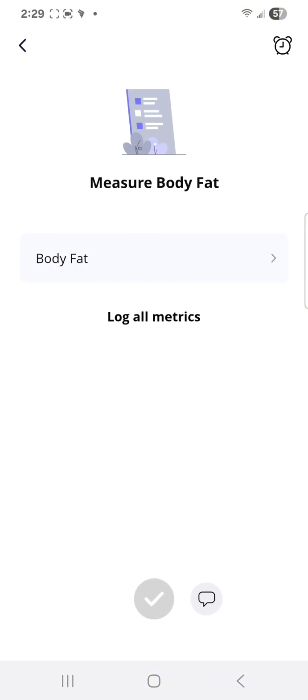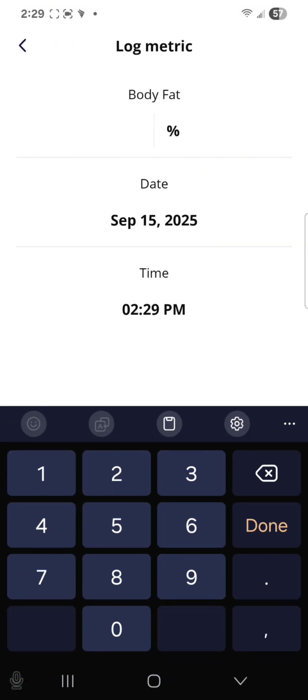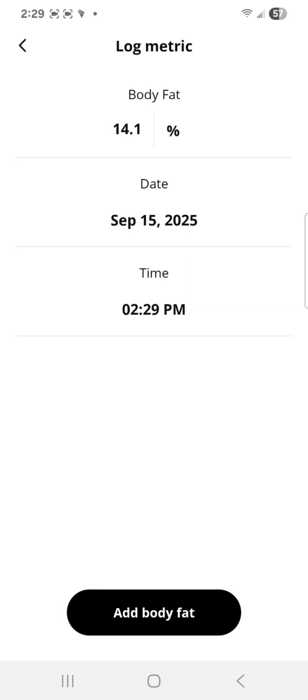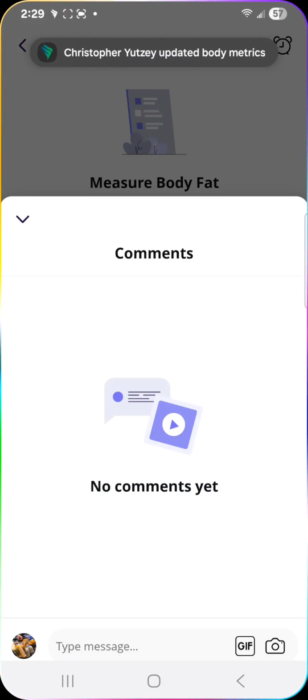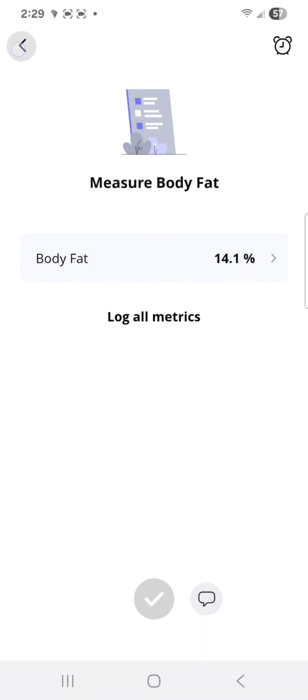This one says measure body fat, so you'll press body fat and you'll go up to the percentage and type in your last measured body fat. You can also change the date and time and click add body fat when you're done. You can also leave comments. Feel welcome to share GIFs and any photos to go along with this.